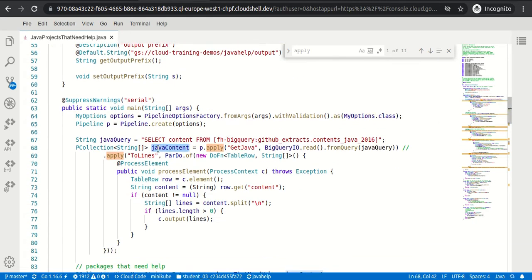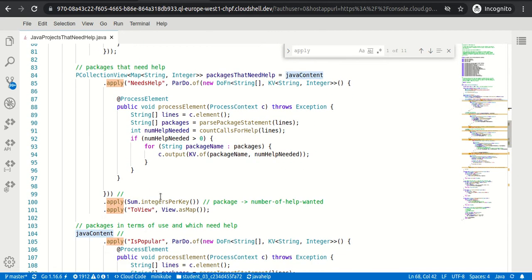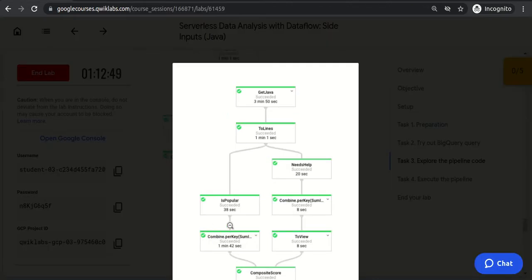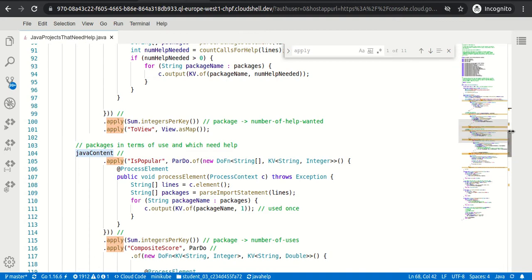The first two steps we store into the Java content, and on top of the Java content we apply 3 steps. Java content means the first 2 steps. On the Java content we are applying is popular, sum, and then the composite score. So this is one pipeline. But when we apply the composite score, we are taking the other pipeline as an input, right? So this is a side input. So we are using the side input as a function. Let me show you.